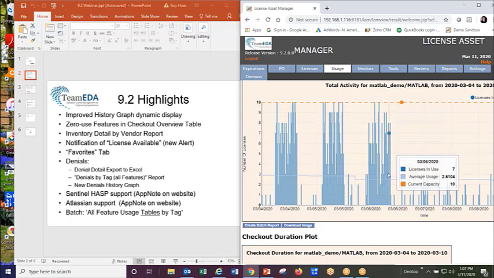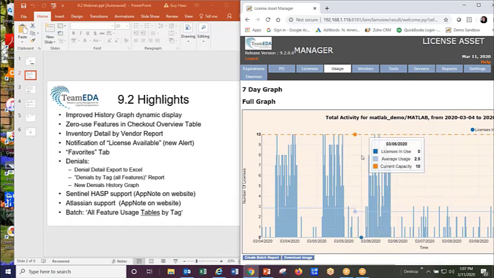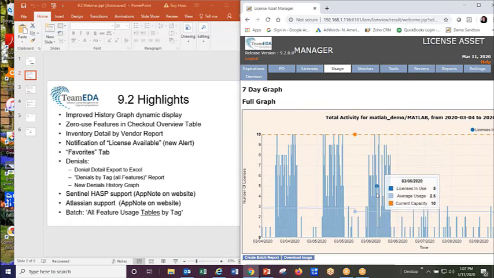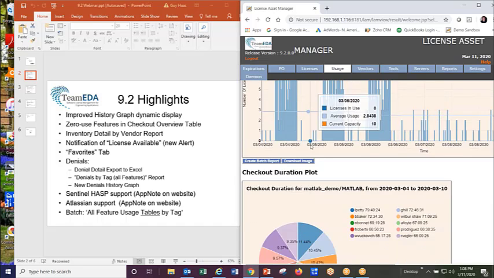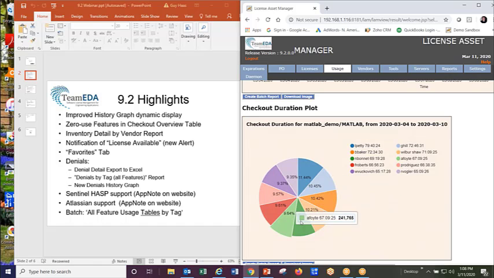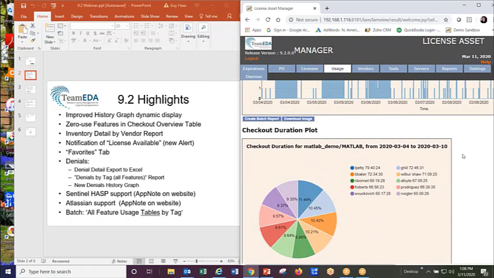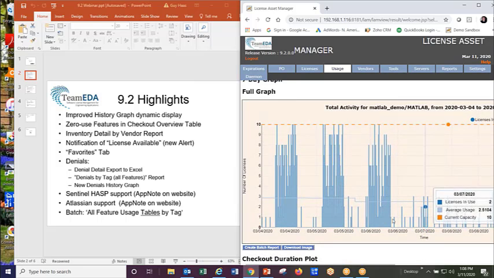This is built in, so you don't need to be connected to the internet to get usage graphs or history graphs. You'll notice it's dynamic, so you can poke around and see what the values are at any point in the graph. This, of course, is your capacity up here, and down here is your averages line. It does have the two pie charts. They're not three-dimensional, but they're still color-coded, as you're used to.